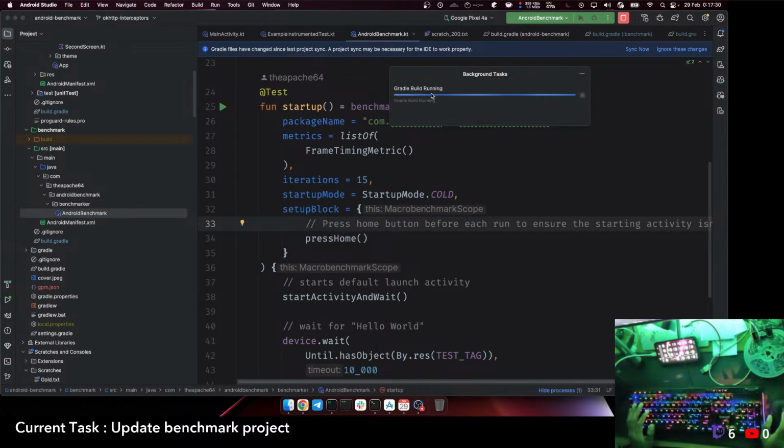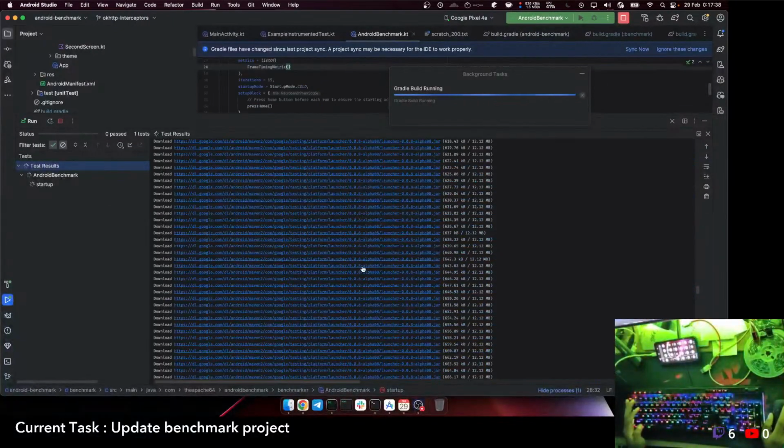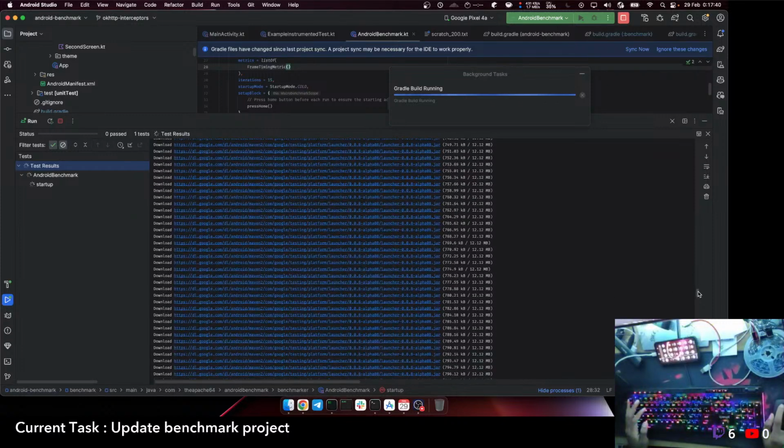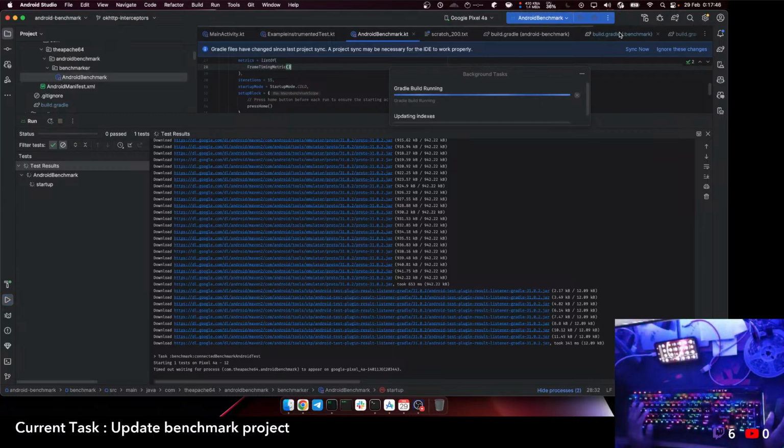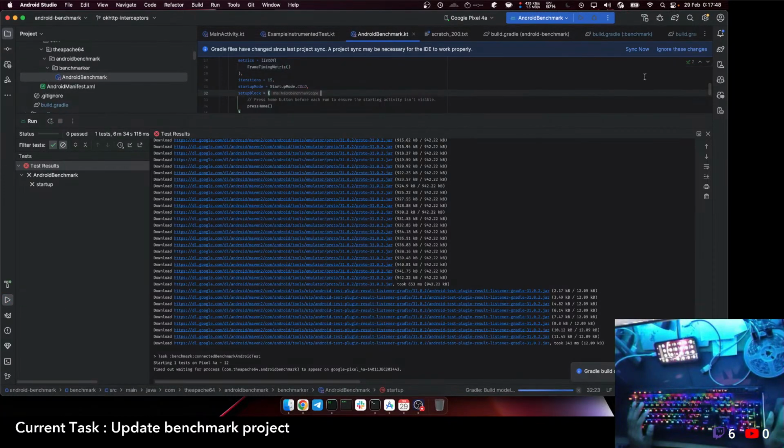Yeah, this is still taking time. What is it doing right now? This got timed out. I think we can stop this. How do I stop this? Clicking here. Yep, let's sync it again. And this should download the latest benchmark versions, like the benchmark library.